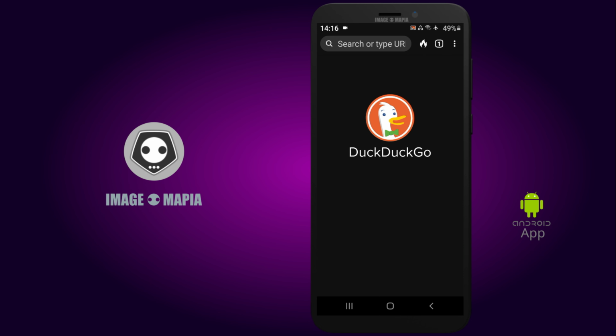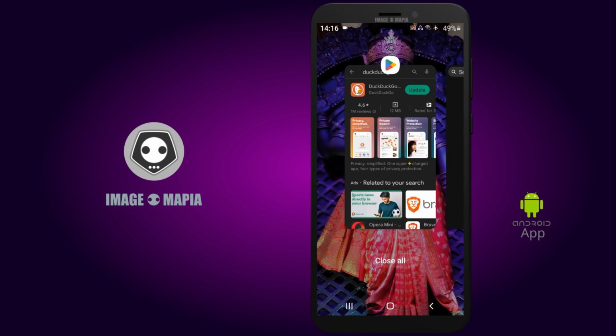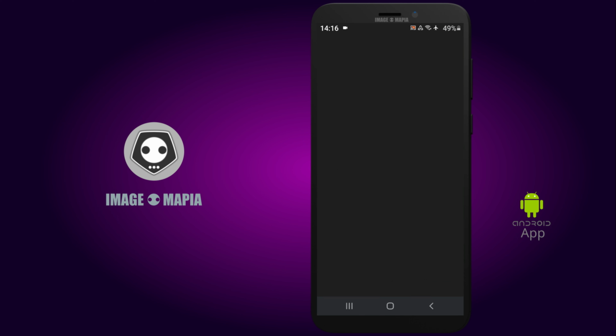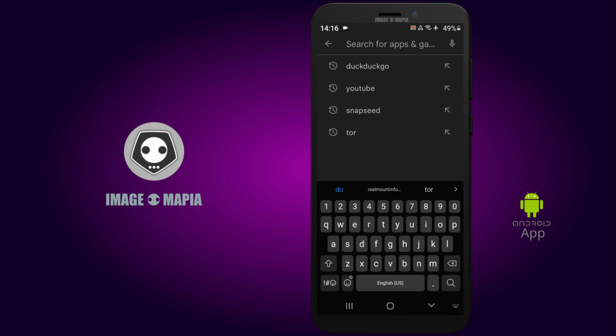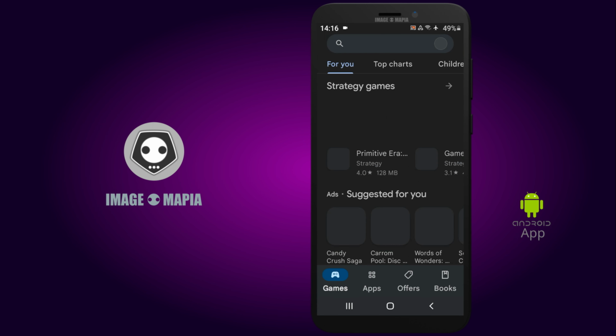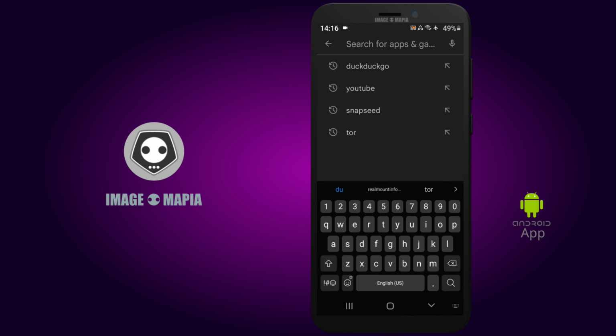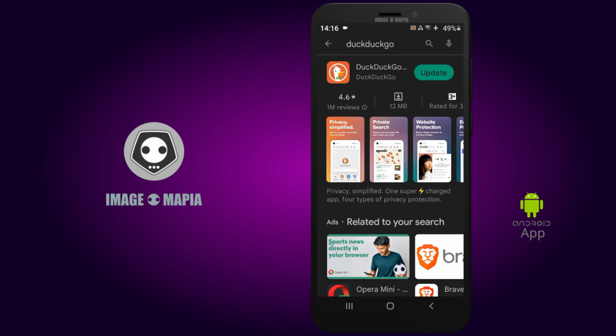So how to block tracking in your apps? First you download DuckDuckGo. You search DuckDuckGo and you install it, because I have already installed it. The app should be updated, because an update is available for DuckDuckGo.